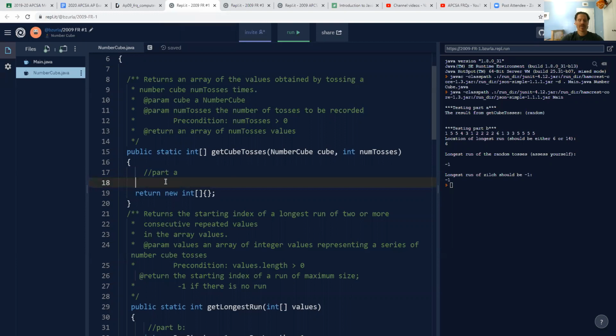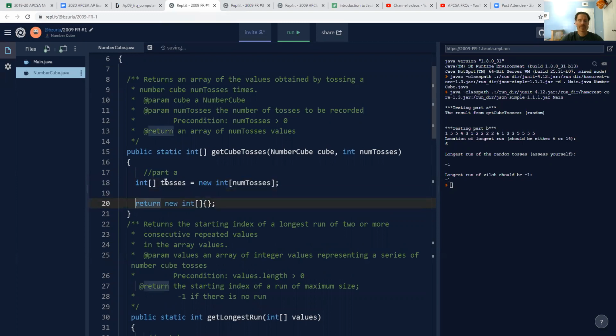So the very first thing I'm going to do in part A is I'm going to make an integer array. And maybe you call it tosses or whatever. The name of the array is not important. But all arrays need a dimension. And again, that's where NumTosses comes into play. Okay? So first thing I'm going to do is I'm going to create that array. Last thing I'm going to do is I'm going to return it. In the middle, I've got to go through and start assigning toss values into that array. So we'll need indexes to be able to initialize the array with values.